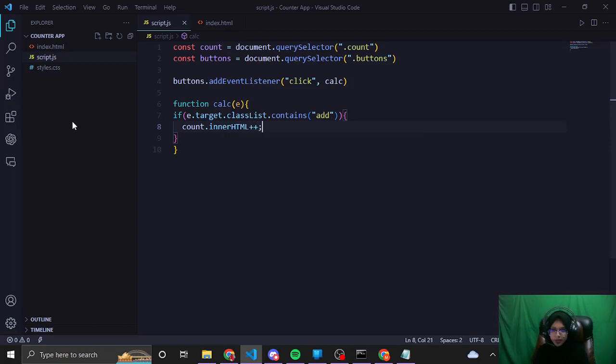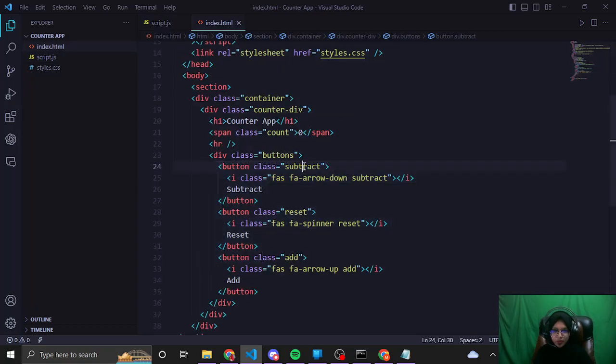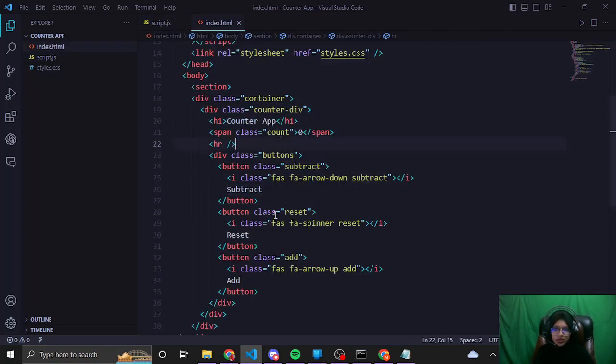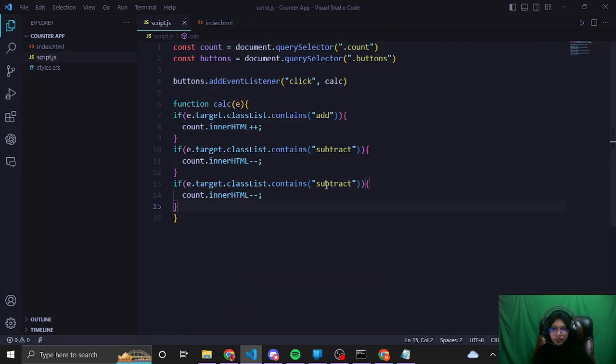Okay, done. We're done adding. Now we have to do the subtract part. If our class list contains subtract, let's copy the class name. If our target contains the class subtract, it will decrease our inner HTML by 1. And if it is reset, it will set the inner HTML of count to 0.